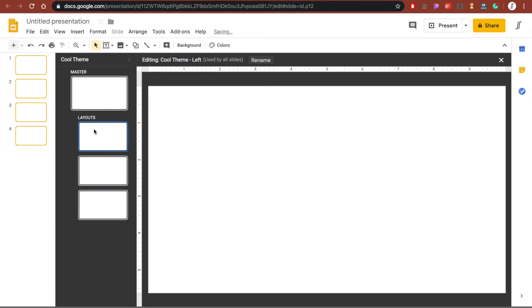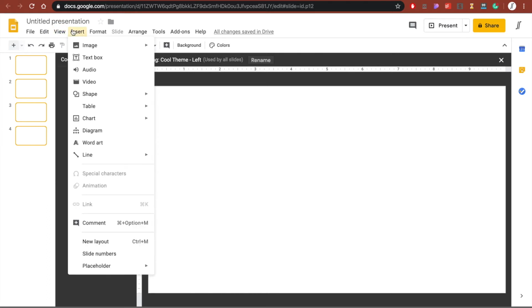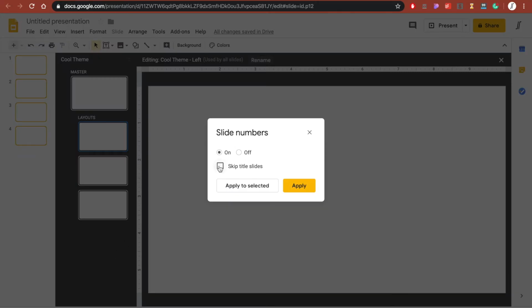So a couple of big things that you want to know about the master slides, or master layouts, is that you can add numbers to the side, right? And to do that, all you have to do is hit this slide numbers right here. So I'm going to skip title slides because you don't really need that to be on there. So I'm going to hit apply to apply it to all the slides, and not just the one that I have, this one right here. And it's going to add a number right there.